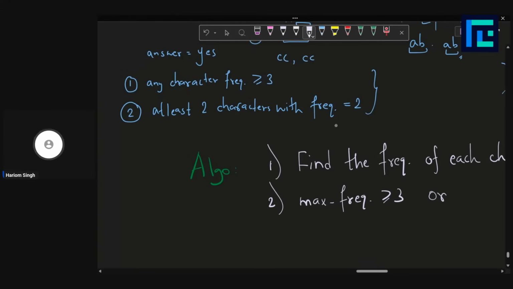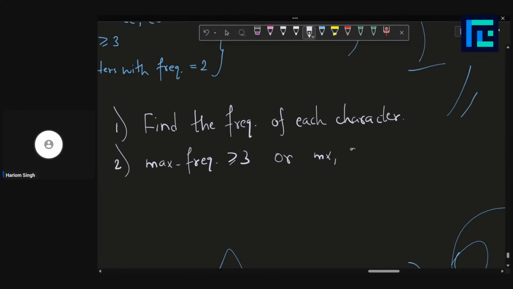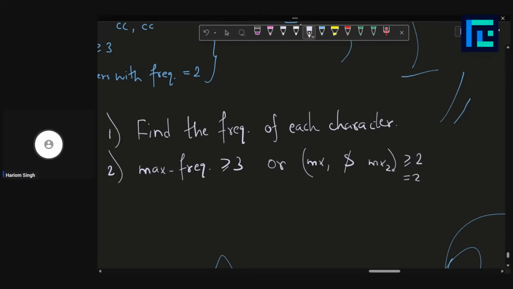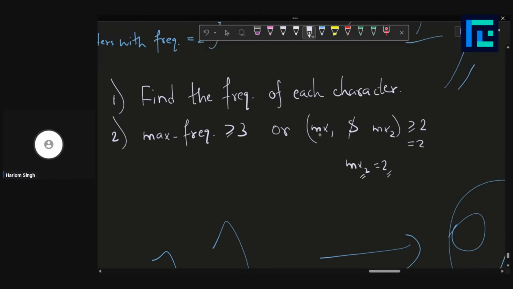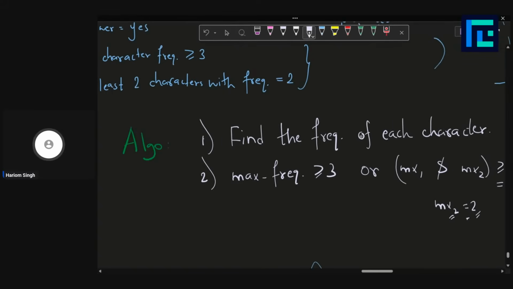So why not just take the characters with the highest frequency? You take max 1 and max 2 and check that both should be greater than or equal to 2. Basically they'll be 2 because you have discarded the case of 3. Or, you can just check whether max 2 is greater than or equal to 2, because max 1 is greater than max 2. So that is the entire algorithm. The first step you do not need to do, because you are not given a string, you're actually given the frequency of each character. So you just have to check this thing.